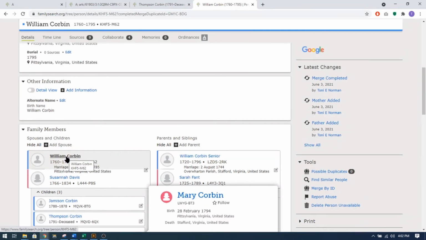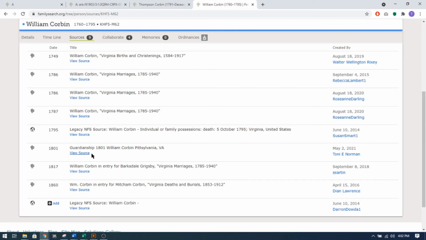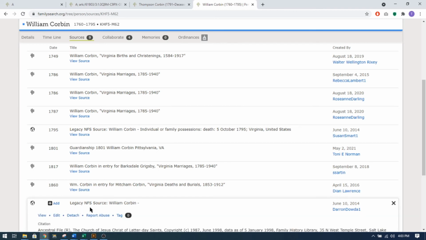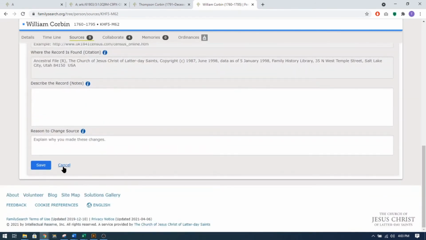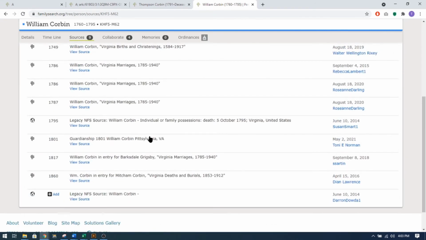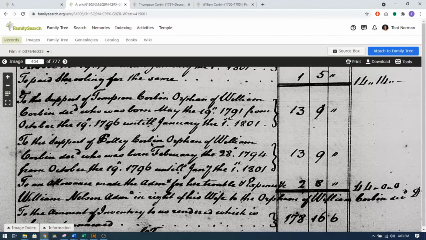Now, the one thing that you want to do is attach that record to this William. I already have it on here, and it's this guardianship 1801, William Corbin in Pittsylvania, Virginia. It's right there. Now, when you first attach it, it says there's no date on it. If I knew a date on this, I would say view source, and I would say edit. And then it would give me a chance to put that date in, and they want it standardized. Now I'm going to cancel that. I already have it in there, the 1801. But let me go over here to this document to show you how to add this.